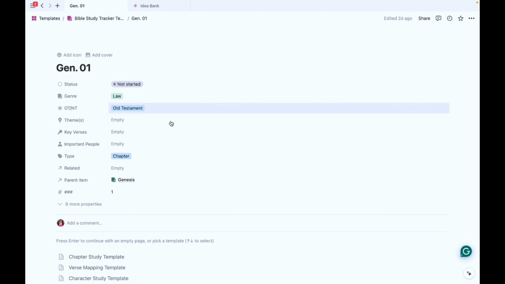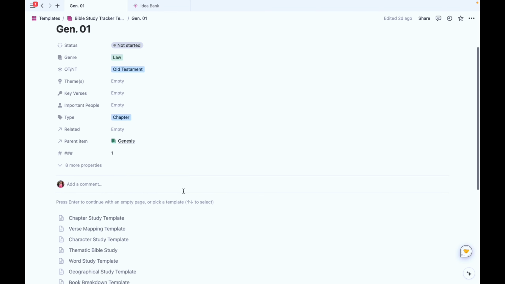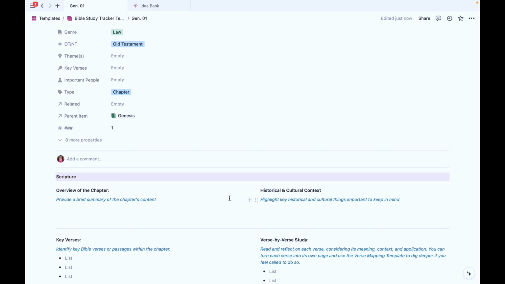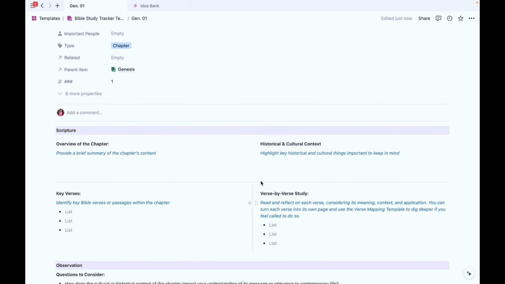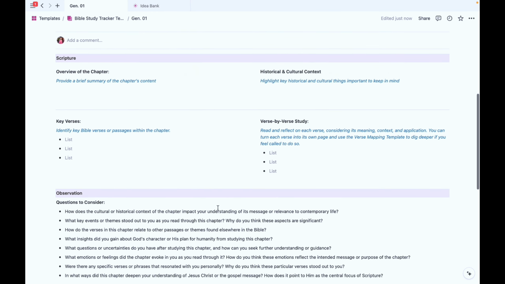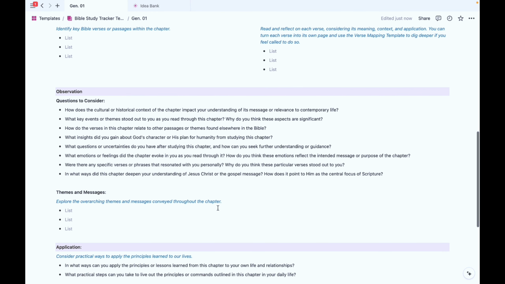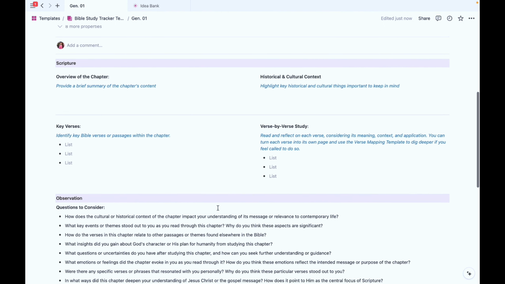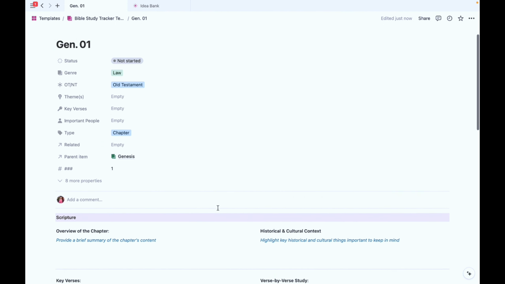So let's make this bigger. And so this is a chapter. So I'm going to click on the chapter study template. And that's just going to auto-populate for you some suggestions on how I tend to do my chapter Bible studies. It has an overview of the chapter, historical and cultural content, all that good stuff. I won't go through everything because we'll be here forever. But this is basically what it entails. You can change this as you see fit.